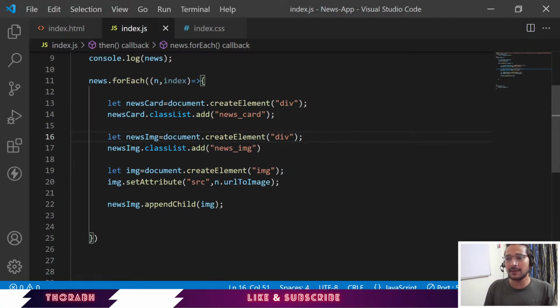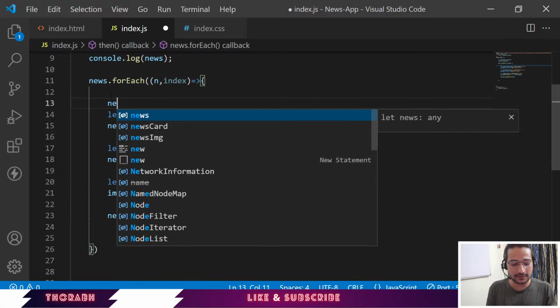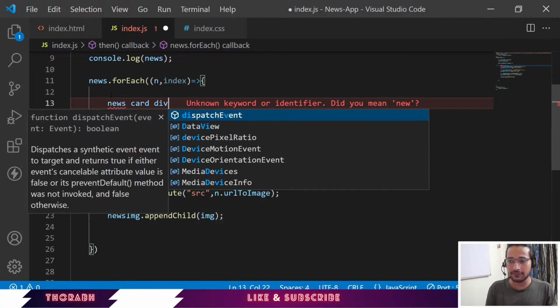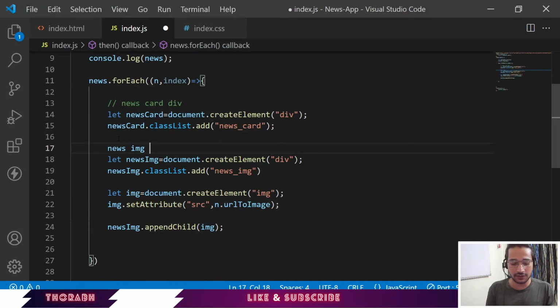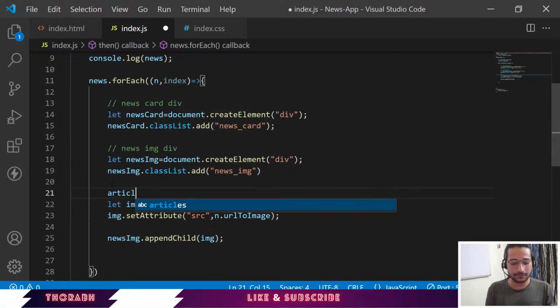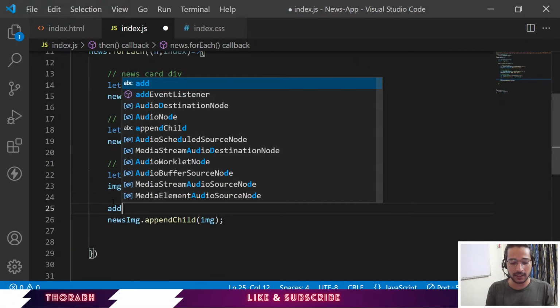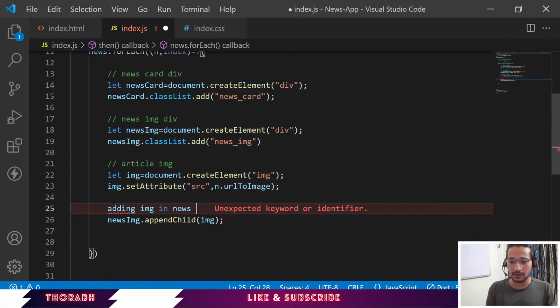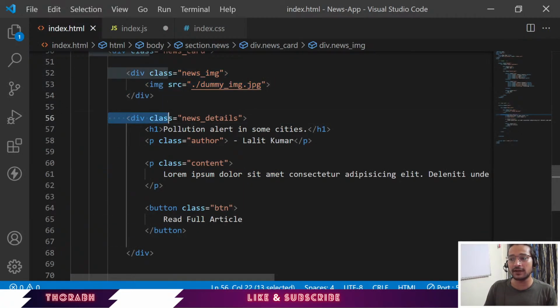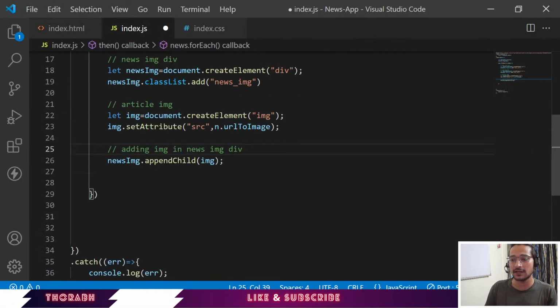Let me actually comment it like this: this is news card div. This is news img div. This is the article img, and then this is the line that is adding image in news img div. So these comments will help you to read it properly. Now we have done till this much. Now we need to create this div, that is news details. So let's do it.